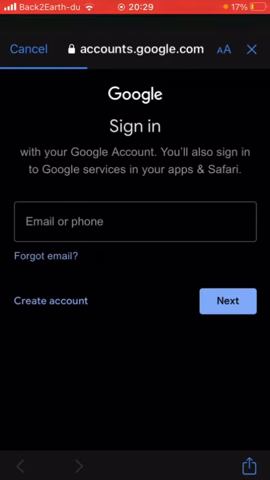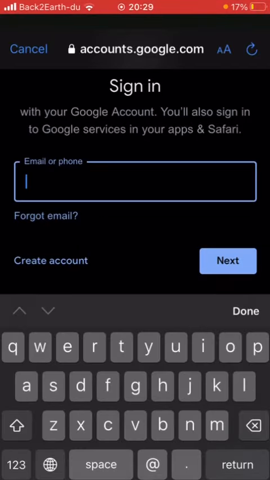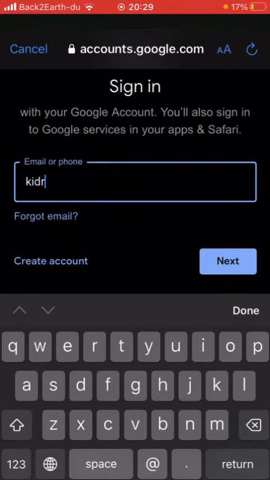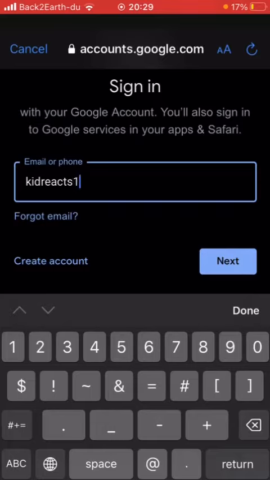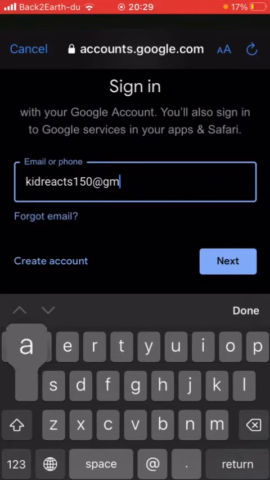Alright, so once it's open, it's gonna show you a page similar to this one. As you guys can see, you'll have to sign in now. You'll have to put your email or phone number. In my case, I have an email. So I'm gonna put in the email, kidreacts150@gmail.com. Then I can click next.